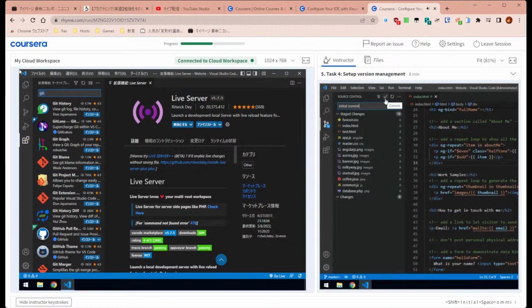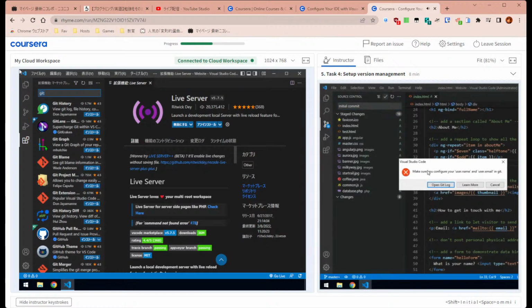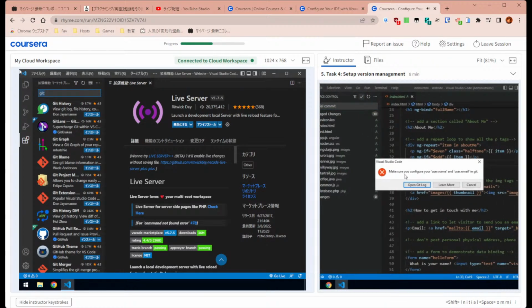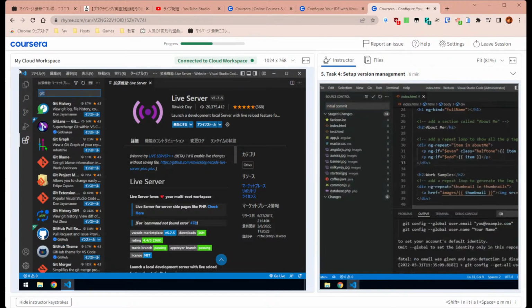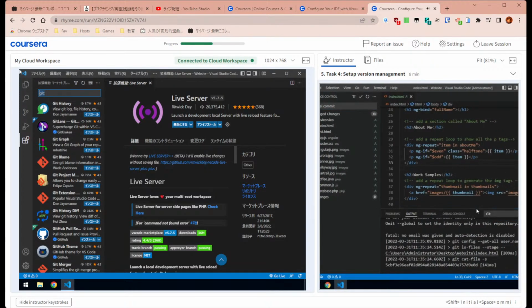So if you hit the check mark, usually it will commit, but because this is your first time using it on this computer, we have to set up something called username and user email. Those are the 2 things that Git uses to track who is making what changes. So go ahead and press open Git log. Now don't worry about all this text. You're not going to have to worry too much about it.